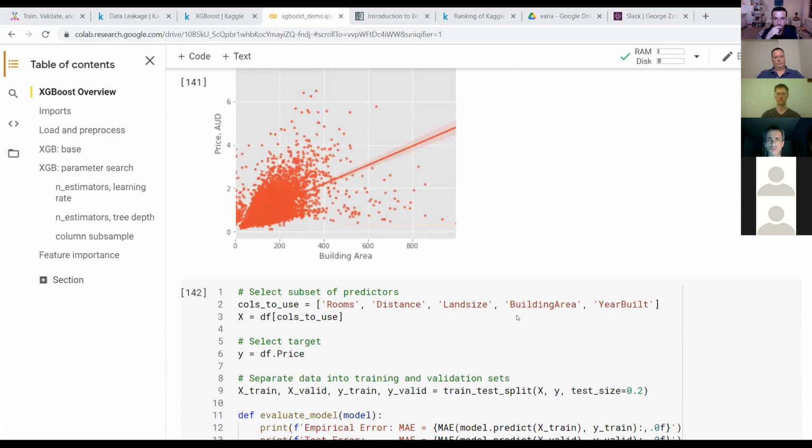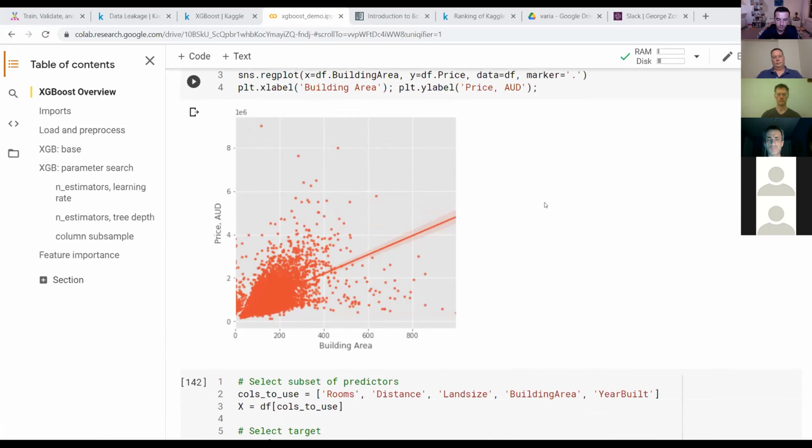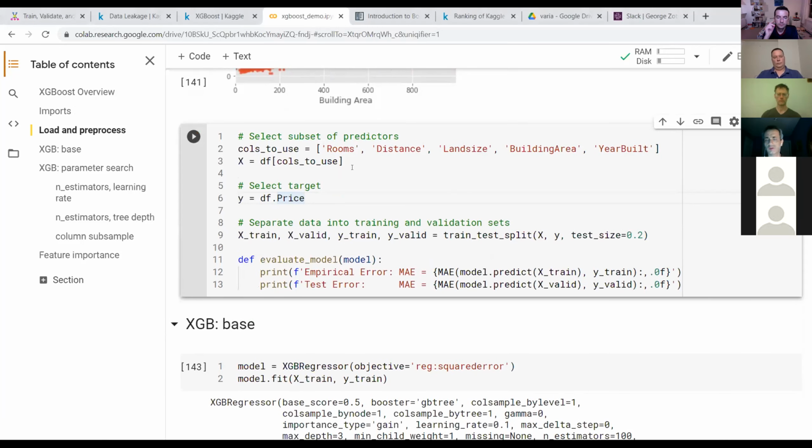So I just visualized the price. This is Australian dollars, so don't be confused with 8 million, and building area is in square meters. Yeah, there are about 20 predictors, but they only select 5 of them.